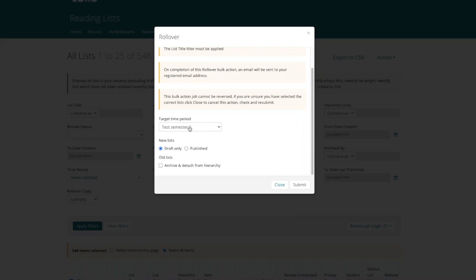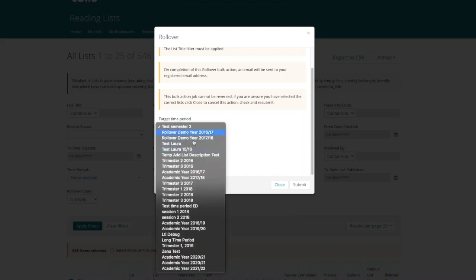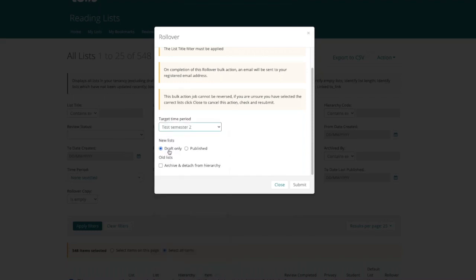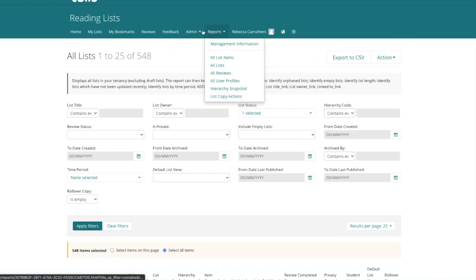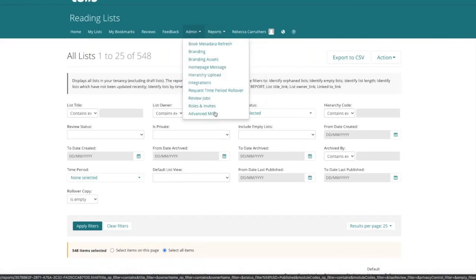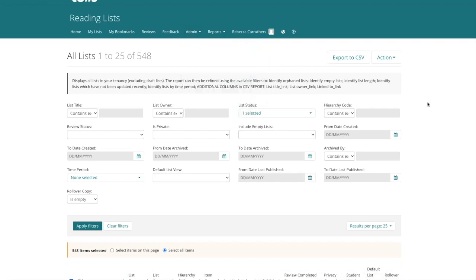And then you get the same option. So you're wanting to roll over all of these lists to a particular target time period, whether you want the new lists to be draft or published, and if you want the old lists to be archived and detached from the hierarchy. Again, you'd submit that, and you'd then go about your day, or you could go to the review job screen and see how that is progressing.